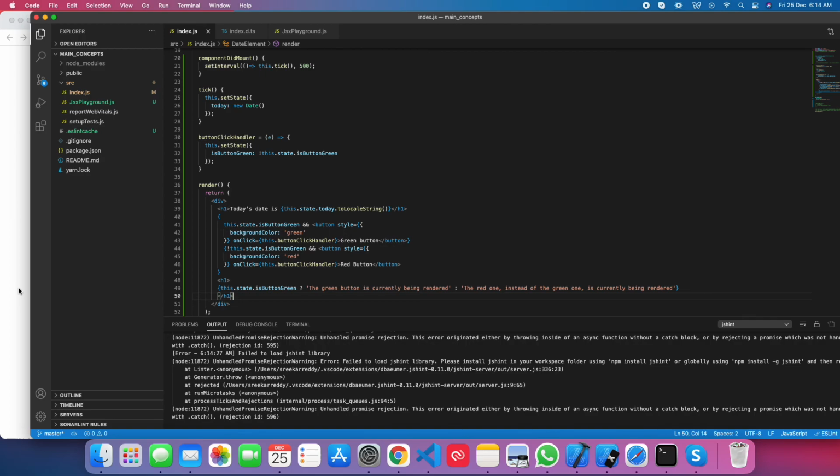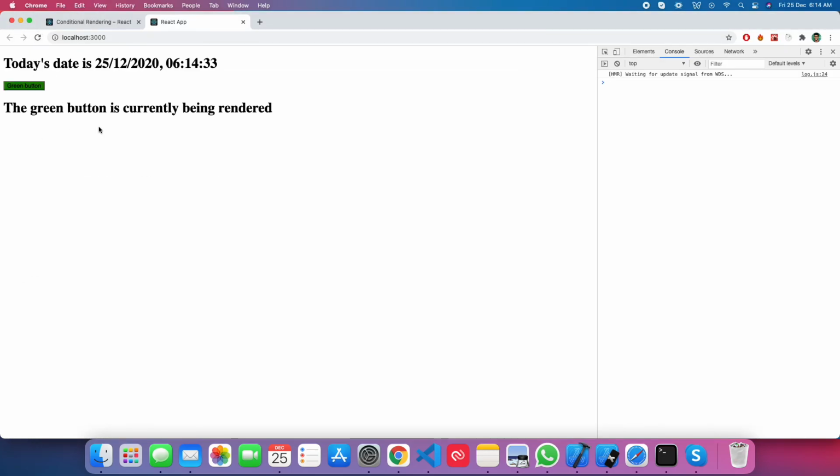Okay, refresh. It says the green button is currently being rendered. Okay, the red one instead of the green one is being rendered. And that really is pretty much all you have to know about conditional rendering.